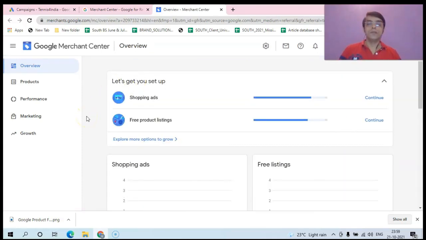Now, when you're doing it for the first time, they will ask you very simple things like your business information, the name of your business, and your tax information, very basic stuff. After that, you have to verify your account: verify your website URL, which is again a very simple process to follow. And thirdly, you need to link your Google Merchant Center account to your Google Ads. That's it, and after that you're good to go. And then you'll have an interface like this.